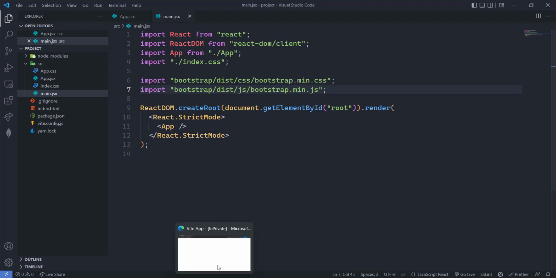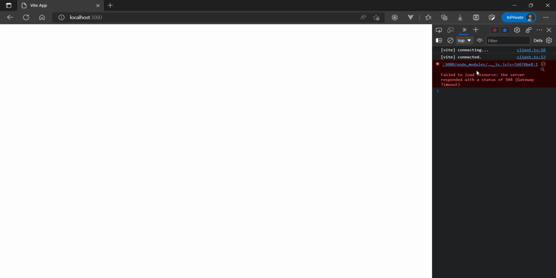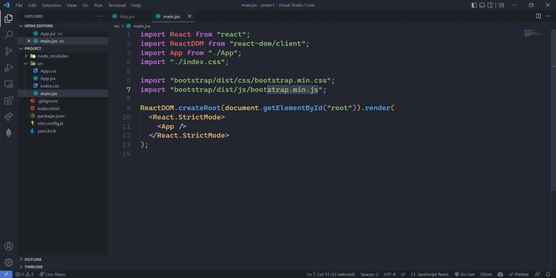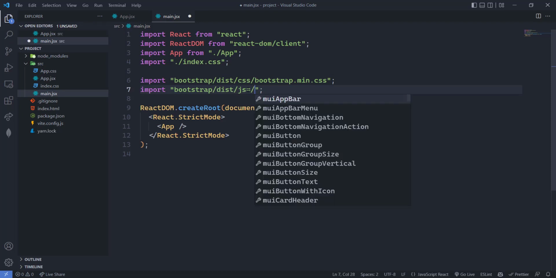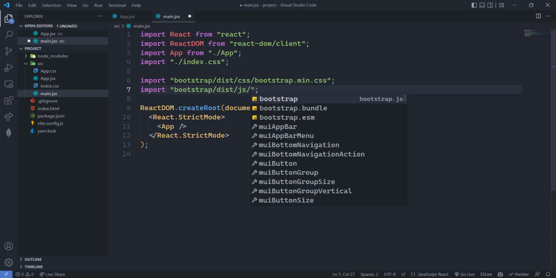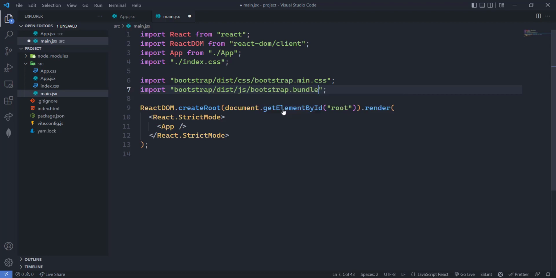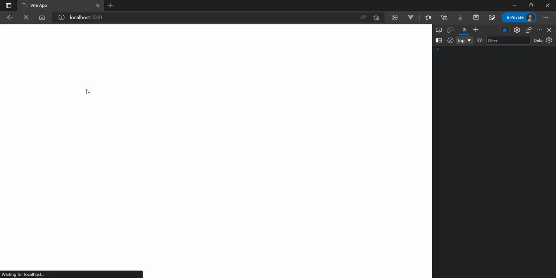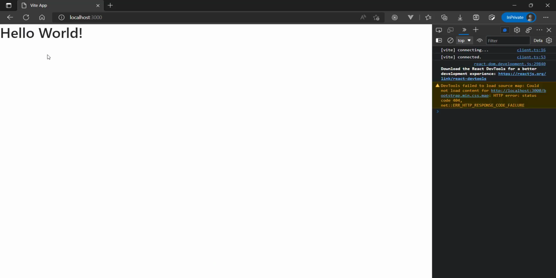Just save this, and now when we go here, we should get the changes, but I think we are not getting the changes. We are getting an error here because this js file is not found. So what I'm going to do here is add a slash, and under the js folder you can see that there is bootstrap.bundle. So we are going to use this Bootstrap bundle here, and now you can see the changes here, and we will get hello world. The text is changed, so this means that Bootstrap is configured successfully.